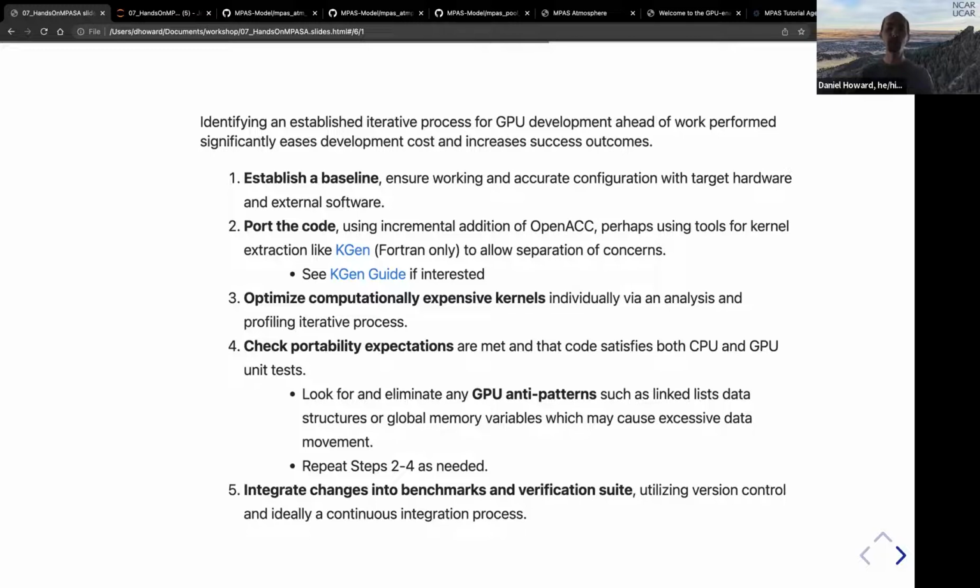So again, as I just outlined from that slide, you want to be establishing a baseline, ensuring a working, accurate configuration for the target hardware alongside your external software. Then you'll be porting the code, actually adding the OpenACC directives. You might typically focus first on adding the kernels directive, using the more descriptive approach. And then as you go through the cycle of optimizing, you might move on to changing those to the parallel loop directive as you want to improve performance, alongside a process of analyzing those kernels you're adding, as well as ideally always profiling each time. We'll discuss using profilers at a later session, beyond the text-based profiler using the NVCOMPILER timer environment flag.